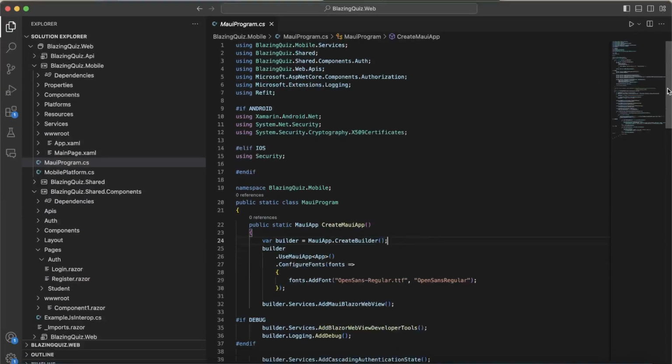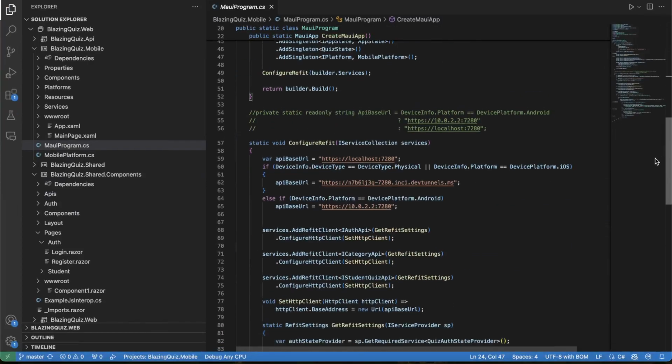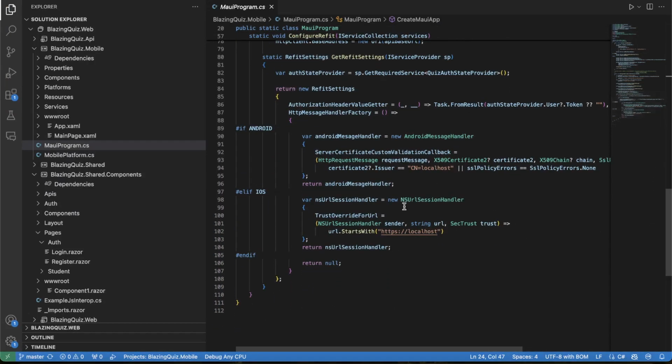Here we should be using that NSUrlSessionHandler. Here we say that trust only if URL starts with HTTPS localhost. This is not the case here now, right? So ideally, for production applications, you will not have this thing. This is just so that we can test it against localhost.